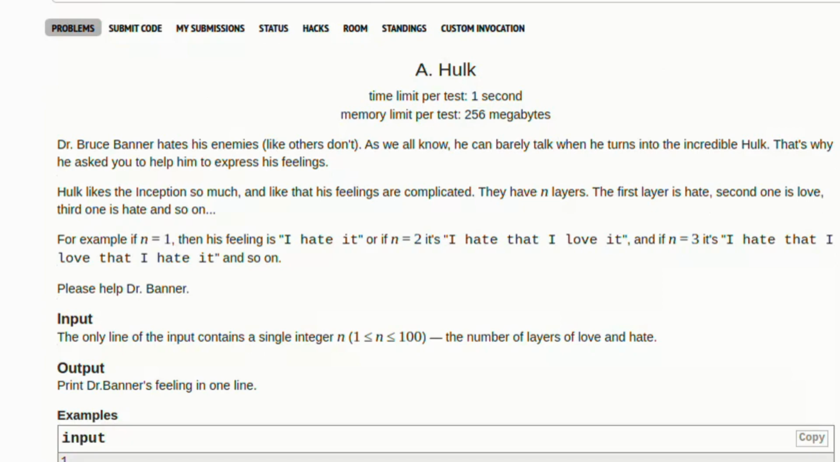Today we're solving Codeforces problem 705A Hulk. The problem is straightforward but fun. Hulk expresses his emotions in a unique way. For any given number n, we need to print a sentence describing how Hulk feels. If the position is odd, he says "I hate", and if it's even, he says "I love". These are connected with the word "that", and it ends with "it".